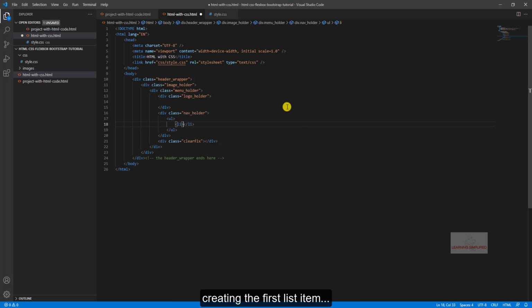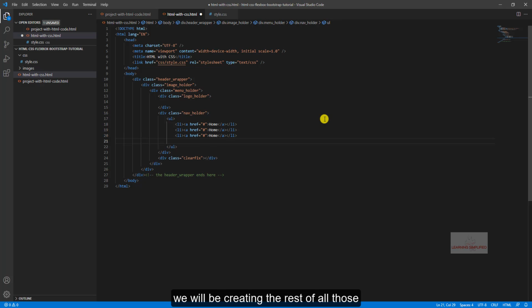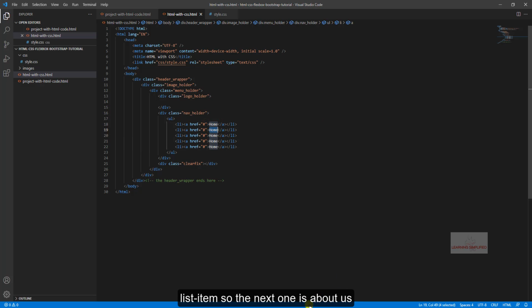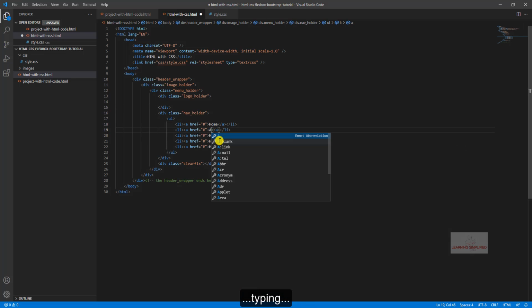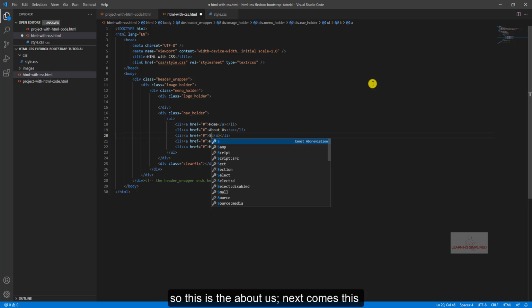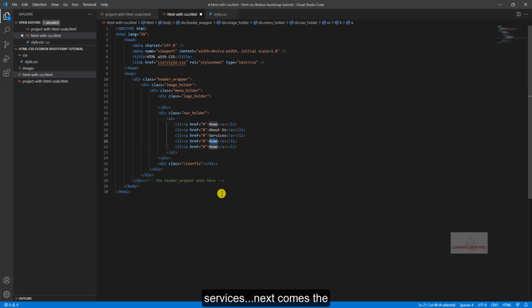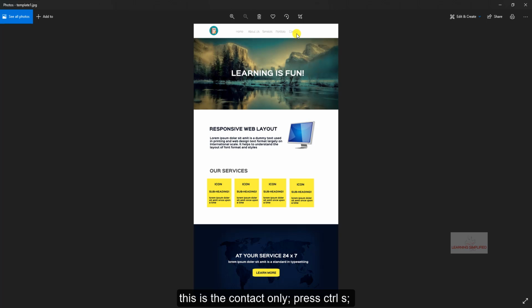Next we will be creating the first list item. Inside this first list item we need to put some links, so we will be creating this href. We have used this hashtag over here, and inside of it we are now creating this home. We have created this list item with home. In a similar fashion, we will be creating the rest of all those list items. So the next one is about us. So this is the about us. Next comes the services. Next comes the portfolio, and in the end the contact us page. Now let's have a look at it. Here it is, the contact only.